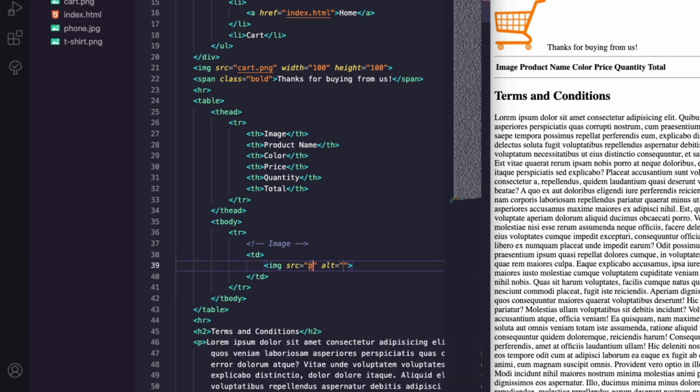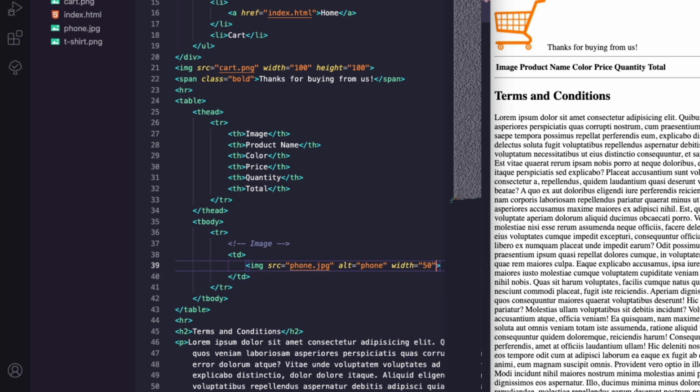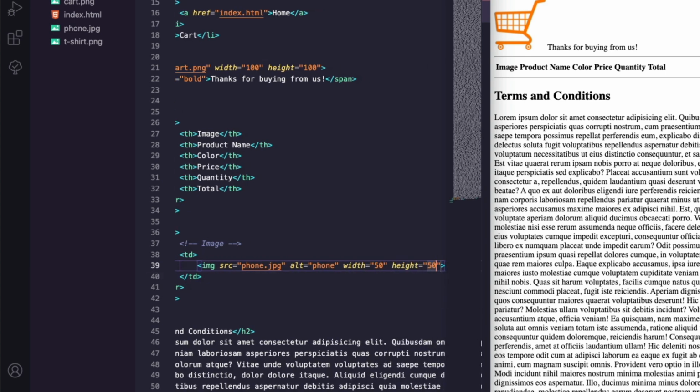img source font.jpg, alt font, width 50, height 50. Then for the product name, usually you need to also have a product page to link to, but since we don't have that page, we can just put the product name here.